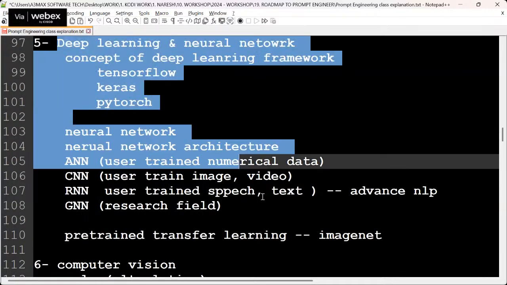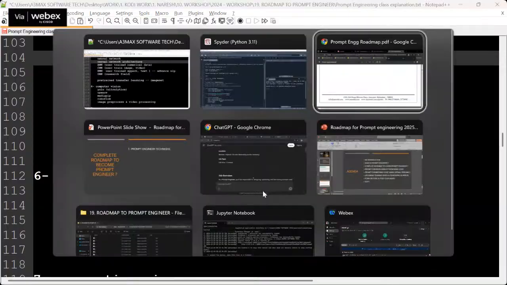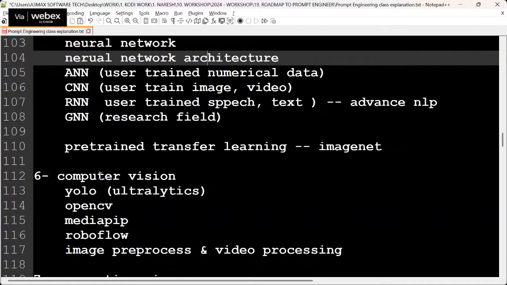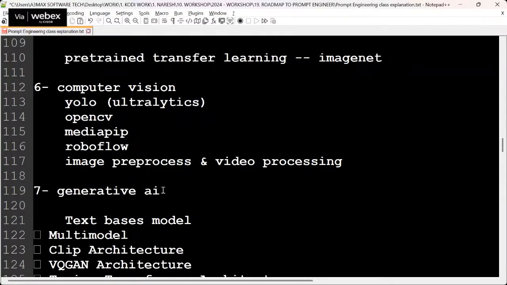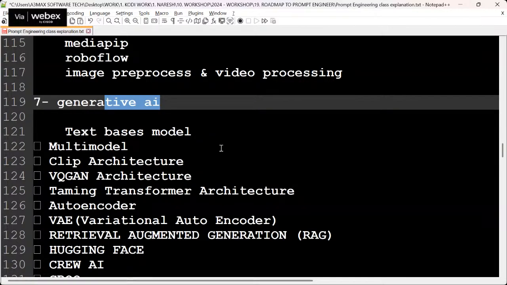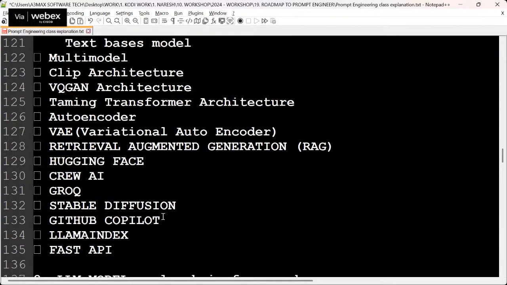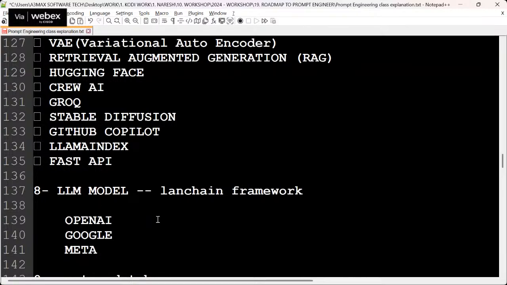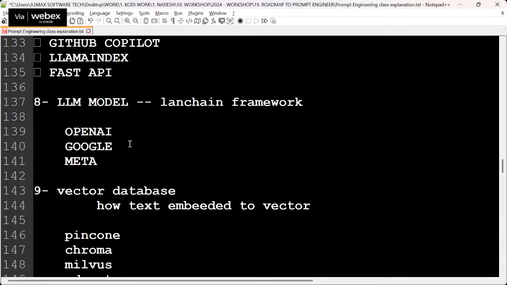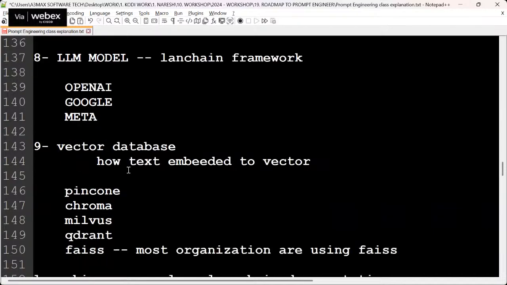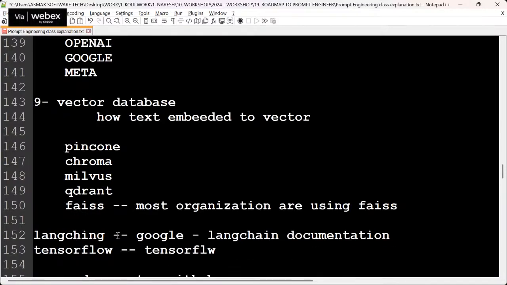Deep learning is a big subject because I have already mentioned all the content here. I can give it to you so you can find out. And the sixth one, computer vision. Seventh one, generative AI. In generative AI, we have two kinds of models, text-based and multimodal, CLIP architectures, VQGAN, vision transformers, autoencoders, RAG. All those things we have. And the eighth one is LLM models, using all the OpenAI framework. I mean, LLM models from OpenAI, Google, and Meta. And the next one is the vector database. From vector databases, any one vector database is enough to focus on. But right now, most organizations are working on FAISS DB.